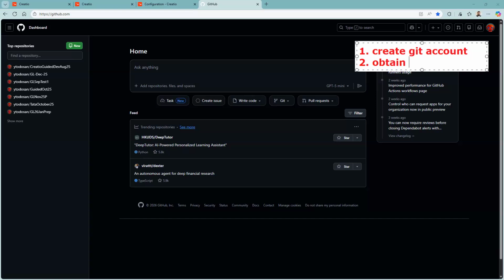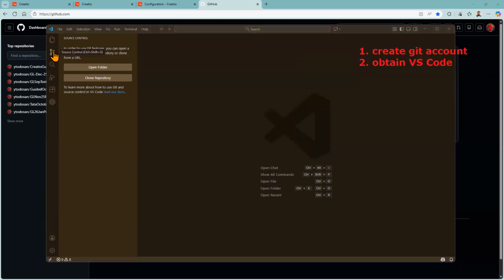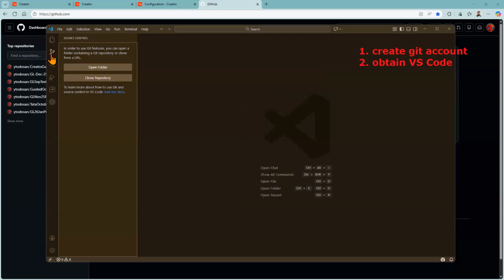Obtain Visual Studio Code, free of charge, of course. Once you have Visual Studio Code and you have a Git account, you will go to the source control tab and you will have to install the Git client first into your Visual Studio Code. So instead of these two buttons, you will see a button called install Git or something like it.